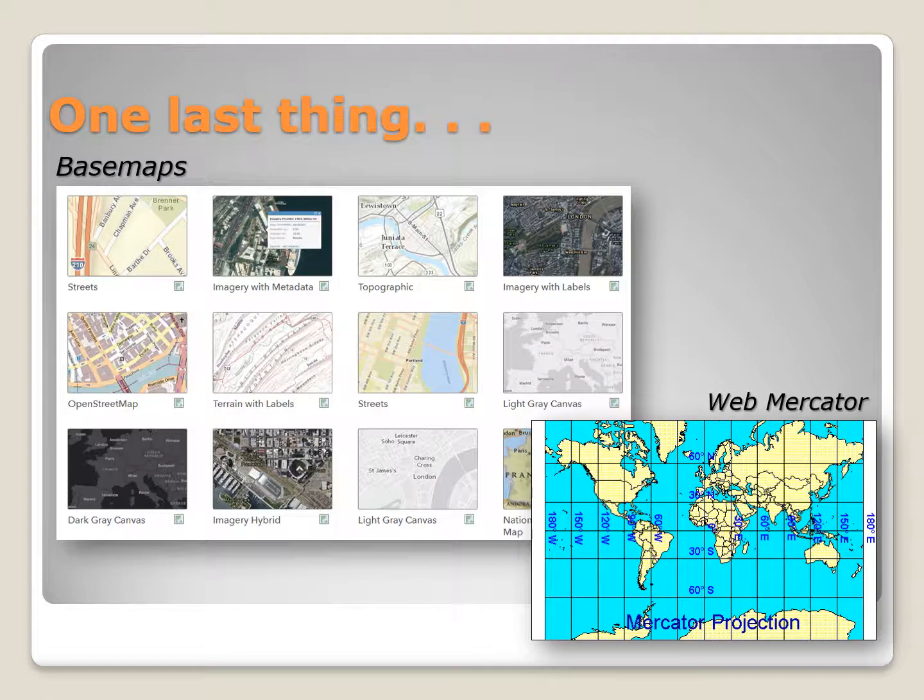So one last thing, this is just sort of a practical thing, but it's very good to know, which is that the base maps, of which there are many you can choose from, you can see in this example here, we have streets, imagery with metadata, topographic, imagery with labels, light gray canvas. These base maps are what you can put your actual GIS information on, and base maps are static. They're not something you can actually run analysis with.